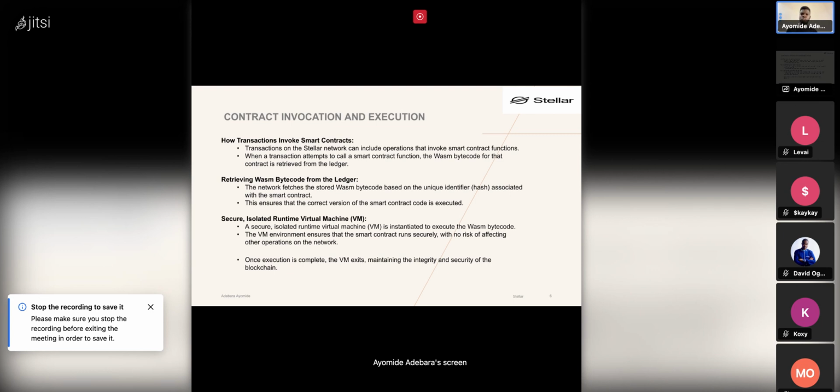But once the operation is complete, the virtual machine exits, and then it keeps maintaining the integrity and the security of the blockchain.